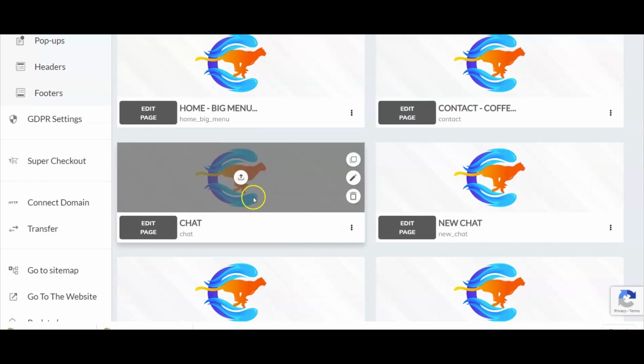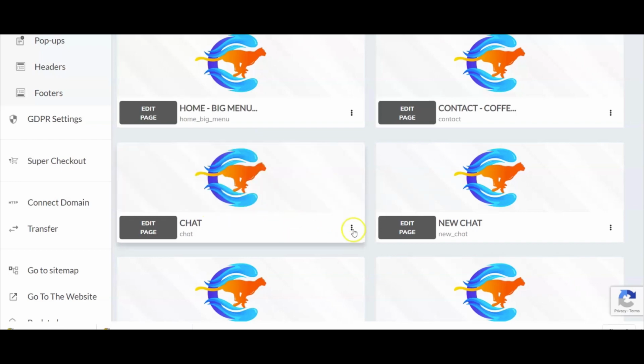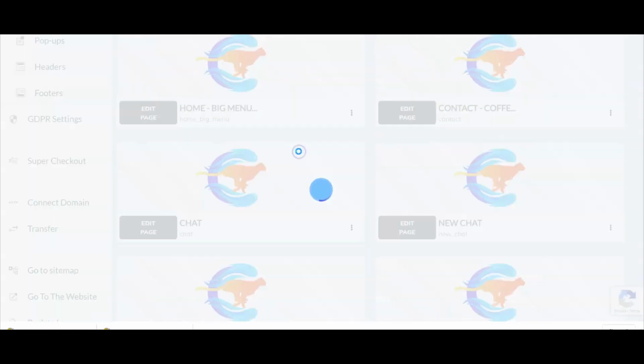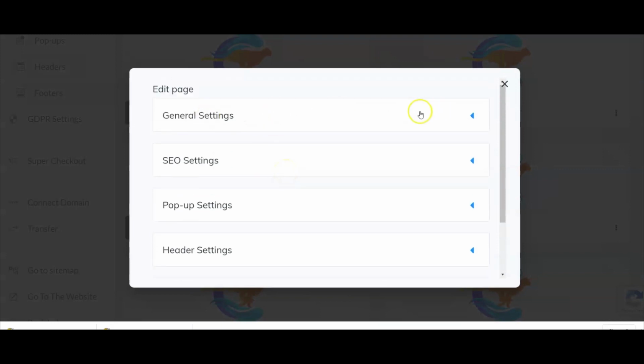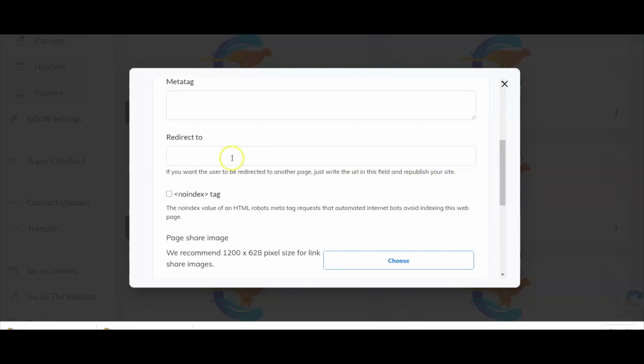So all you have to do is just select the page, go over to the three dots right here, click on that, go to Settings, and then make sure you scroll all the way up. Under General Settings you have SEO Settings, click there, and then scroll down to Redirect. This is where you will insert your new link where you want your site visitors to be redirected to.